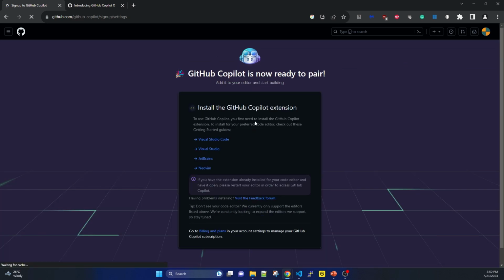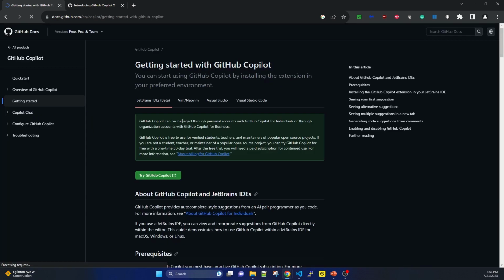Well, now it seems that our sign up is done and GitHub Copilot is now ready to pair. Add it with your editor and start building. So install the GitHub Copilot extension with Visual Studio Code, because this is the editor I basically use. So let's go for that. I'm clicking on Visual Studio Code, and it is giving the instructions for Visual Studio Code, JetBrains, Vim or Visual Studio: how can you configure it?